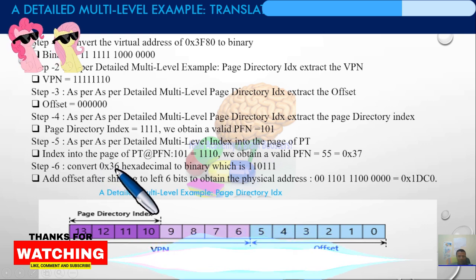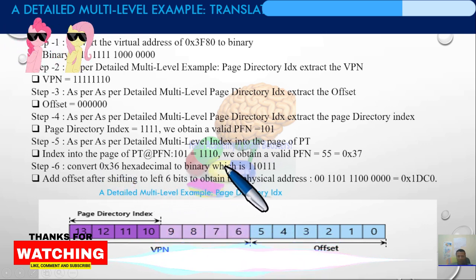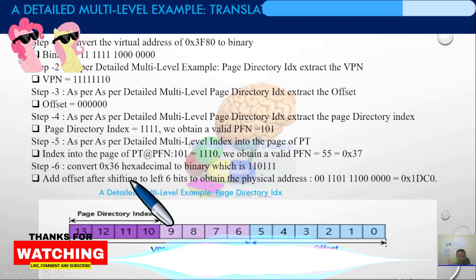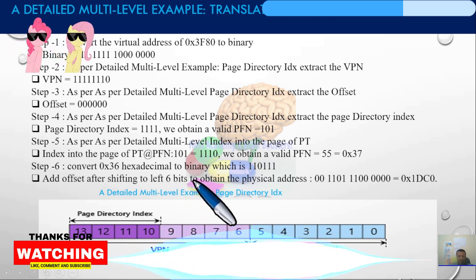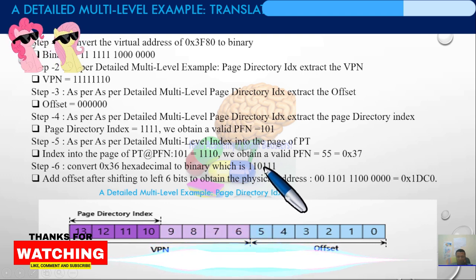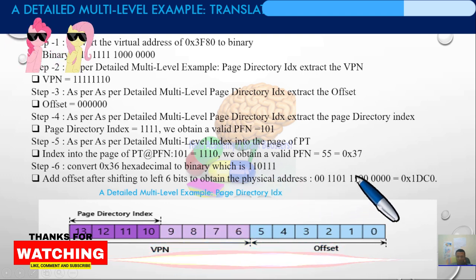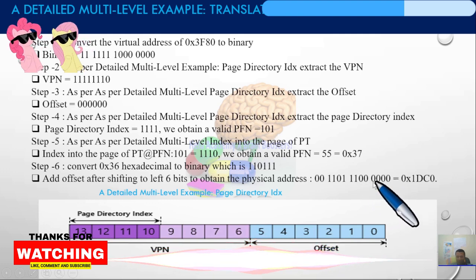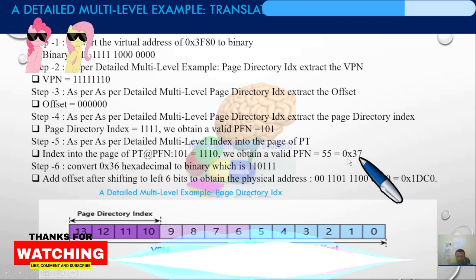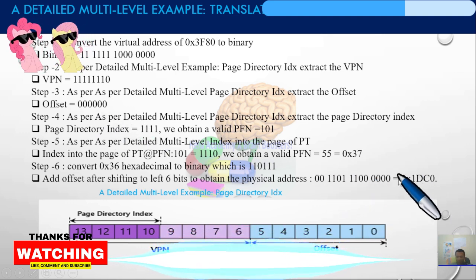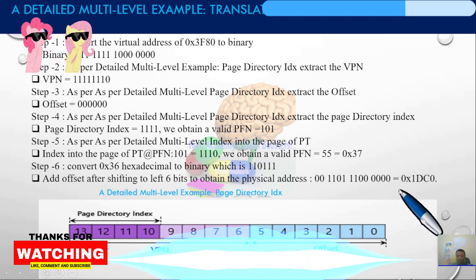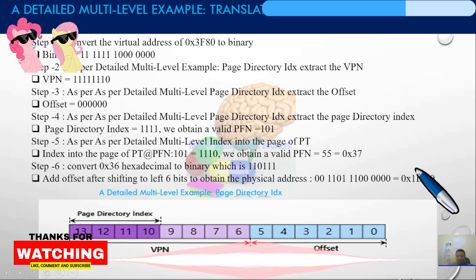So step 6, convert this into binary. When we convert this into binary, 110111, and add the offset after shifting left 6 bits to obtain the physical address. So as you can see, 110111, then we add the offset 000000. The offset is this one. Then if you change this binary into hexadecimal, you will find 0x1DC0. This is the physical address.